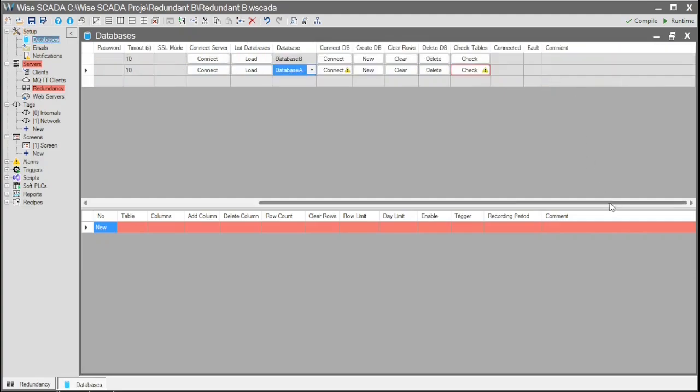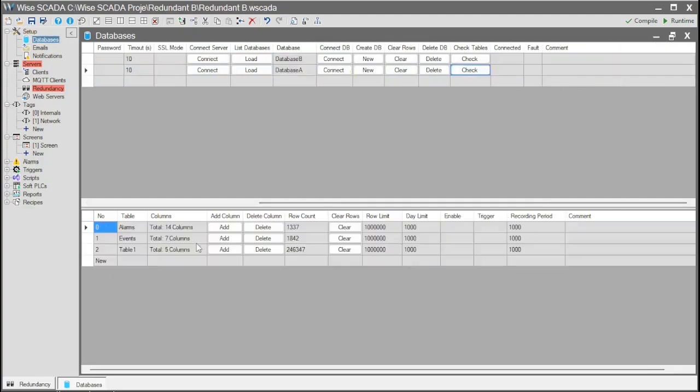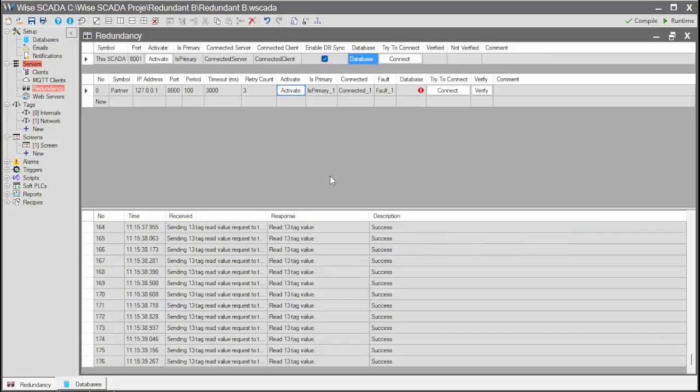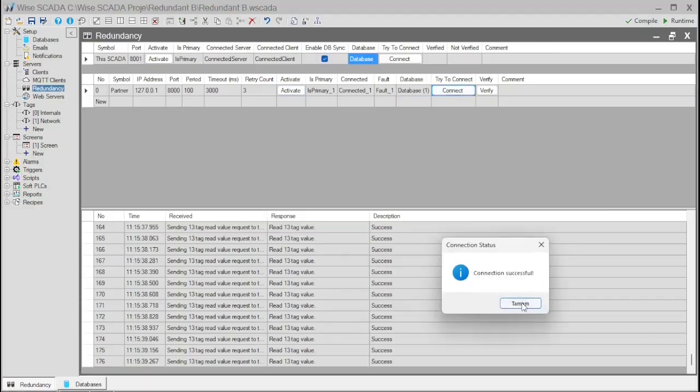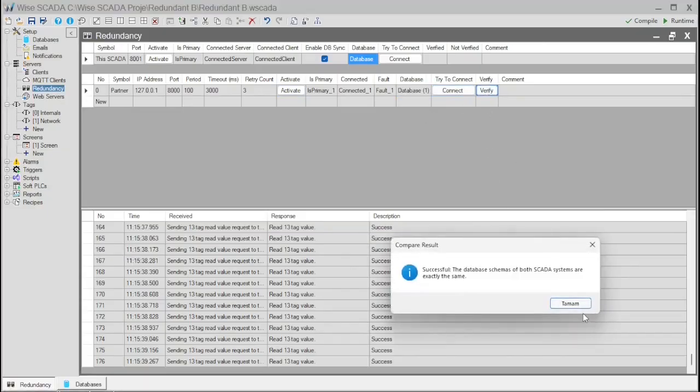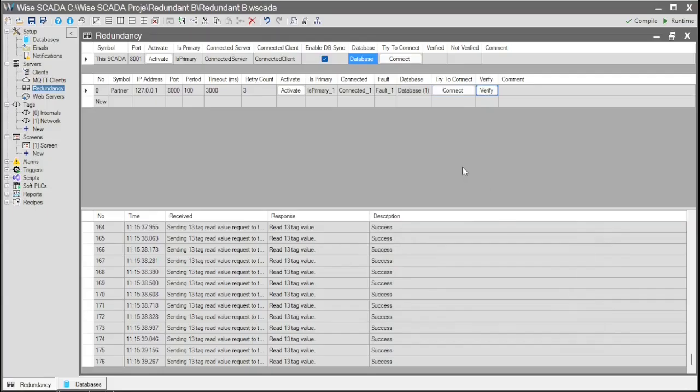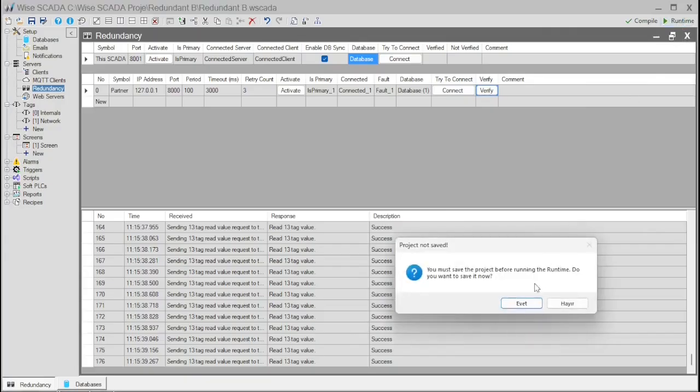We selected Database A. And here we access the database of the other SCADA project. Now we select the partner's database here. We connected and said verify. We received the confirmation message. I am running the runtime with partner B again.